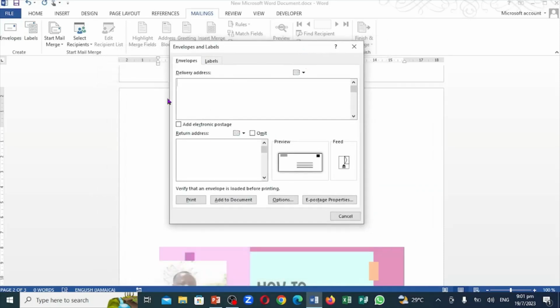If you notice this style box, you can actually move it to where you want it. So you notice right here, it says delivery address, I say the home address. So if I put 33 Amos Close, I'm going to put Kingston, and that is 11.